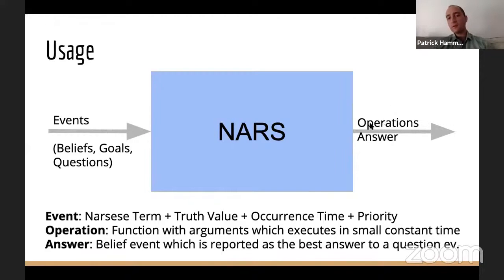What's the output of the system? Operations and answers. Operations could be something like invoke a motor action, turn an actuator on, or it could also be something like write a message to a user or say a word. So different operations with which it can interact with its environment.